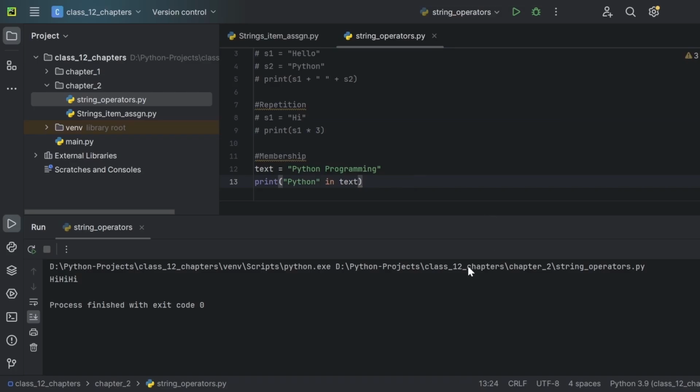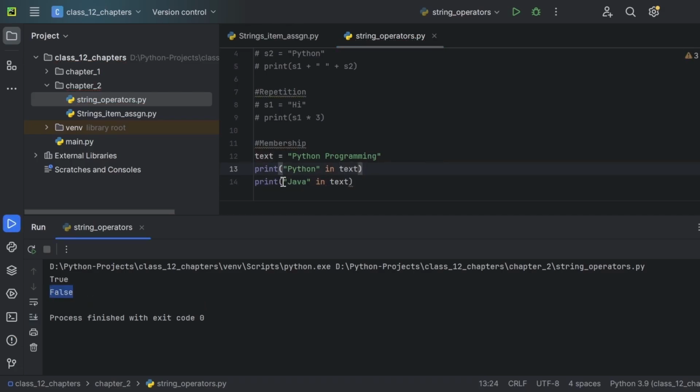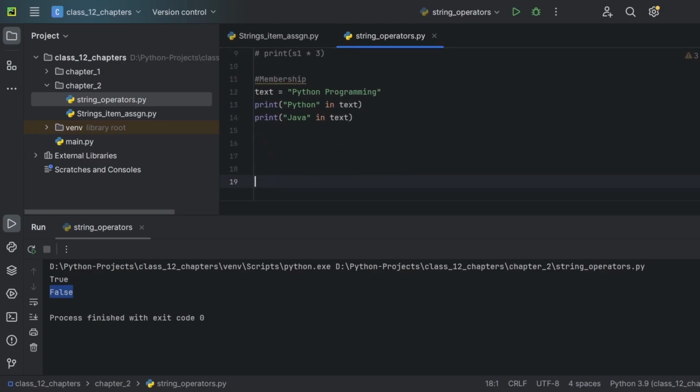If I right click on it and run it, it gives me true, because Python is a substring of this string. Let me just check if Java is in text. Here it gives me false, because Java is not part of that. Java is not a substring.